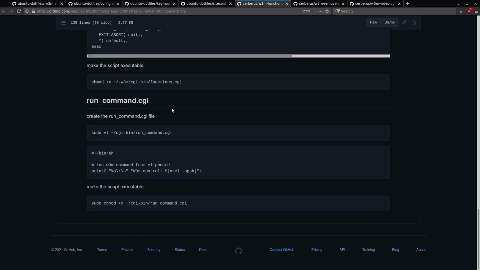And for the run_command.cgi file, what we're doing is we're basically putting this bit of code into a run_command.cgi file, and we save it to our, I should change this, it should be w3m cgi-bin. So that should be w3m cgi-bin run_command, and we make that executable.